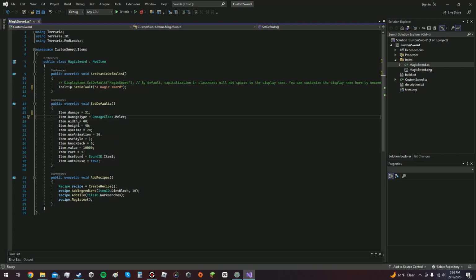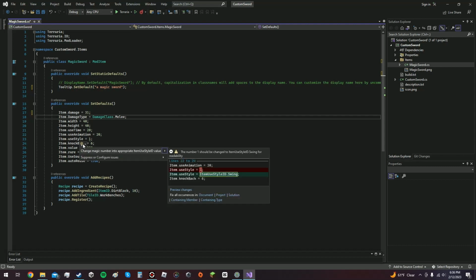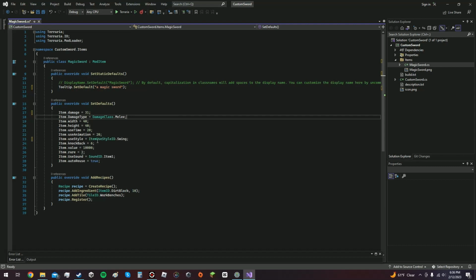Your item width and height, it's usually pretty fine. Use time and use animation, always make sure that they have the same value, because they need to run at the same time. But you can just leave it at 20 if you want. So this can stay 1, but if you want it to be a little bit more readable, you can just hover over it. Oh yeah, just to let you know, I'm using Visual Studio to code this. And then you'll see a little light bulb, you'll just click that, and then you'll hit this. And then it'll just change this into a more readable thing. So this will be item use style, swing. So it'll like, swing it.